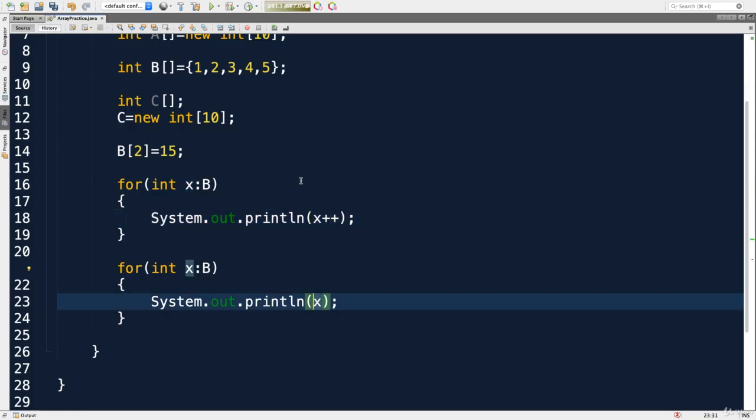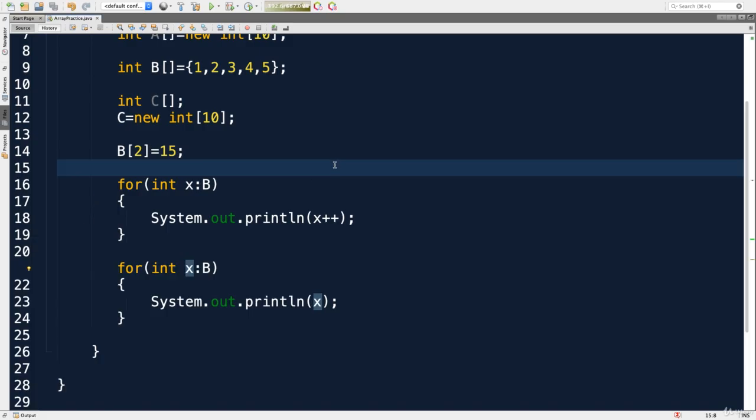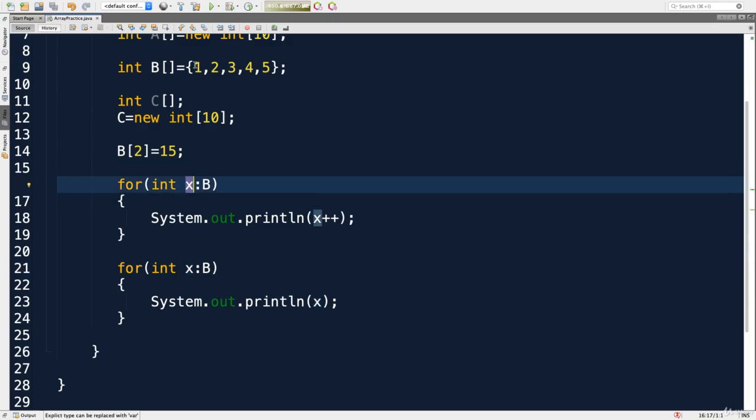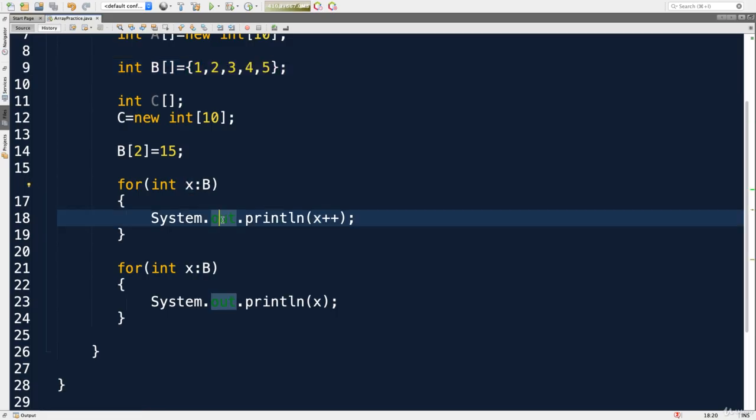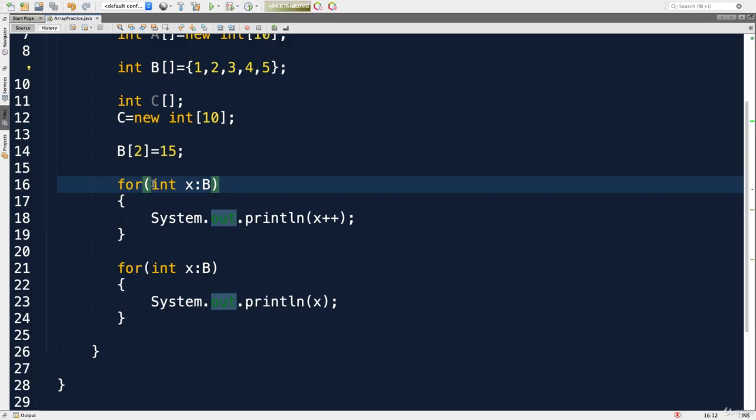Let us see whether these values will be modified or not. No, they are not modified. They remain the same: 1, 2, 15, 4, 5. This means by changing this x, we cannot change the elements of an array. The for each loop is used only for reading the elements. If we want to modify these values, then we should use a counter controlled for loop. So let us do it using a counter controlled for loop.